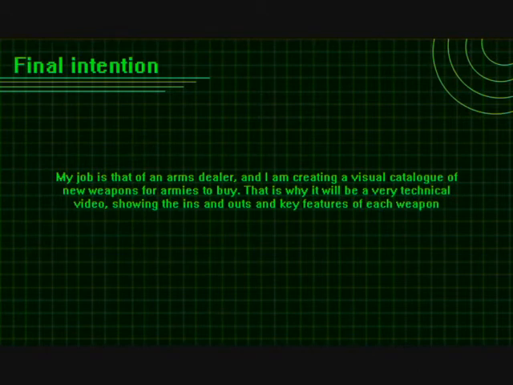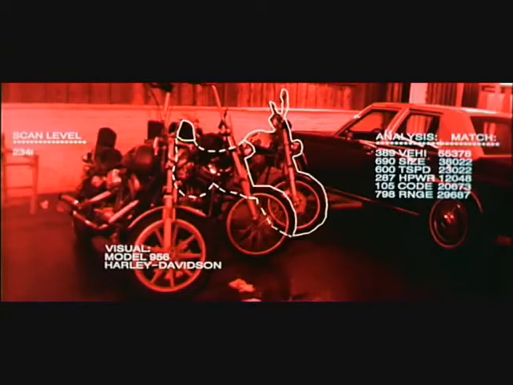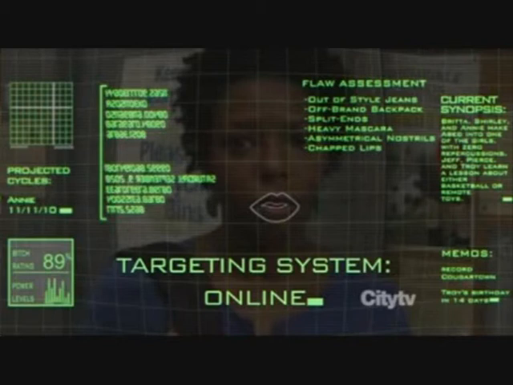So what is the final piece going to be? My job is that of an arms dealer, and I am creating a visual catalogue of new weapons for armies to buy. That is why it will be a very technical video showing the ins and outs and key features of each weapon. If you've ever seen the Terminator's HUD, or you've ever seen an inventory menu in an action game, you know the exact exaggerated style I'm trying to showcase and attempt to create here.